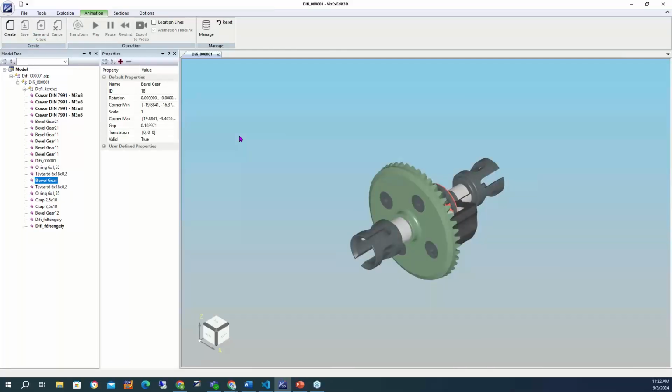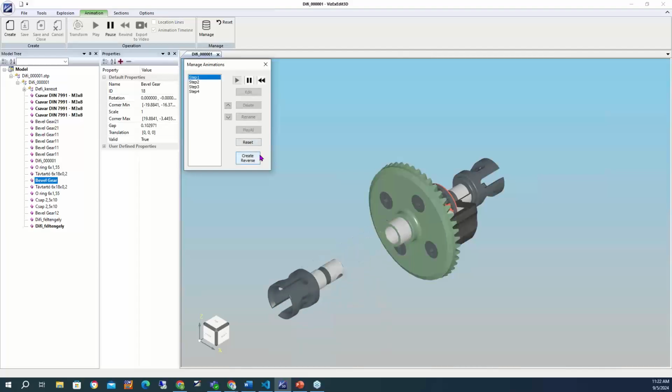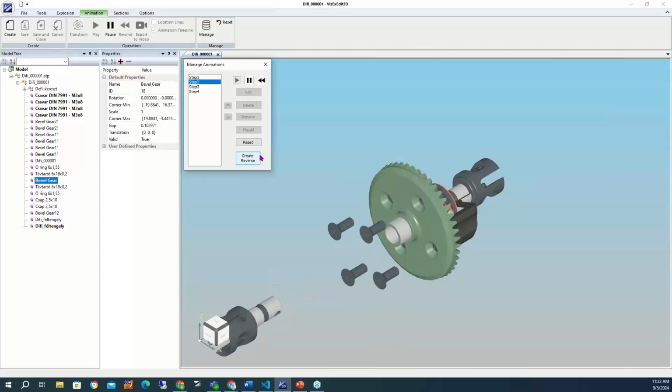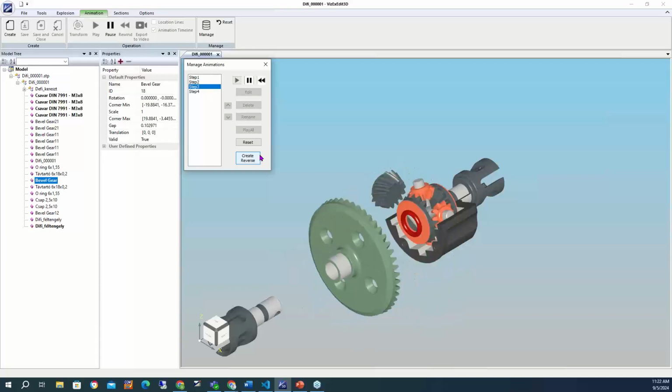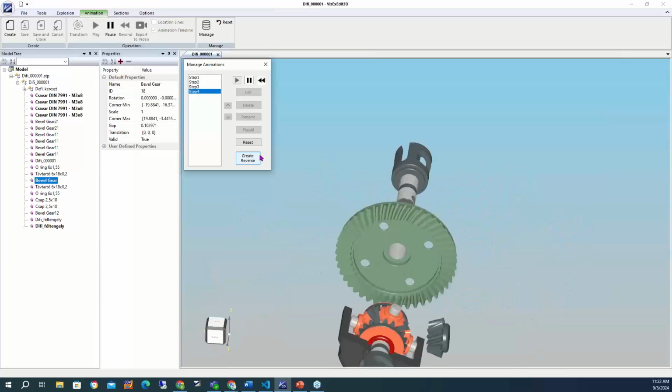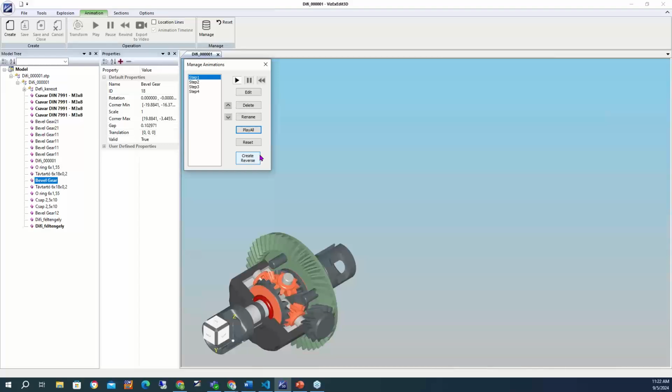So I've now got those 4 steps recorded. If I go to manage within VizEx Edit 3D, I could have done this before now, but you can see here's the steps that I've created, and now I could say play all, and it should actually go through those steps as I created them. And obviously I could create more steps depending on what the item is.